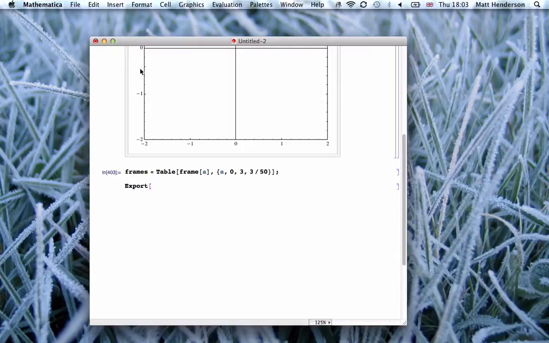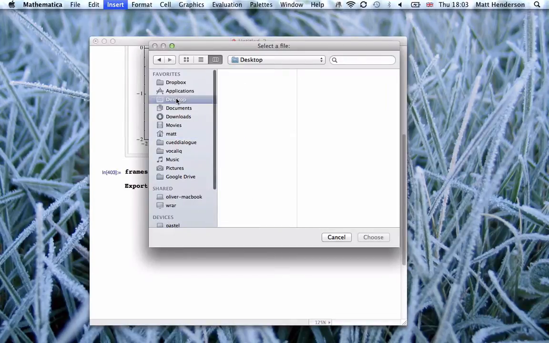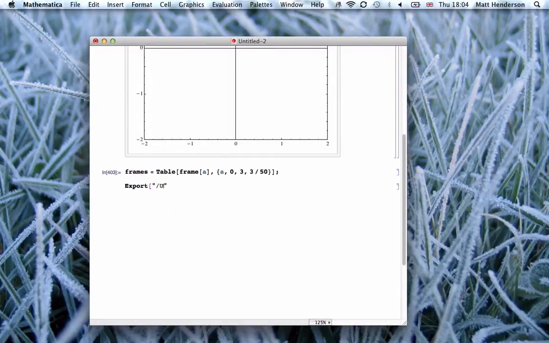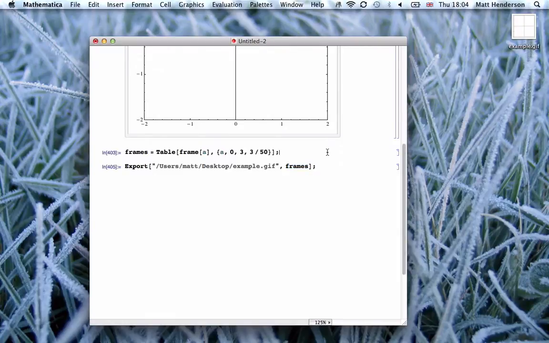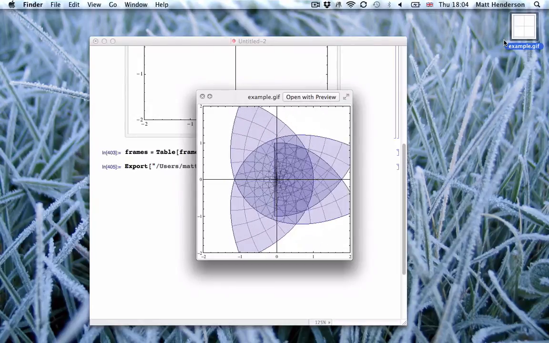So now use the Export function. Export, then you can insert a file path, or I'll just type it in: Users, mat, desktop, and then what you want to call it, example.gif, the file name, and then the frames. And that will run. It might take a little while, but all you need is the file name and then a list which has all of the images. And you see here it's made this. So that's the fully rendered animation.